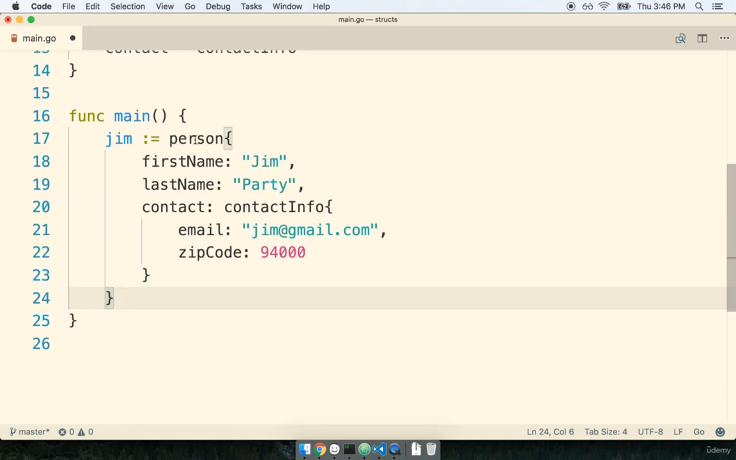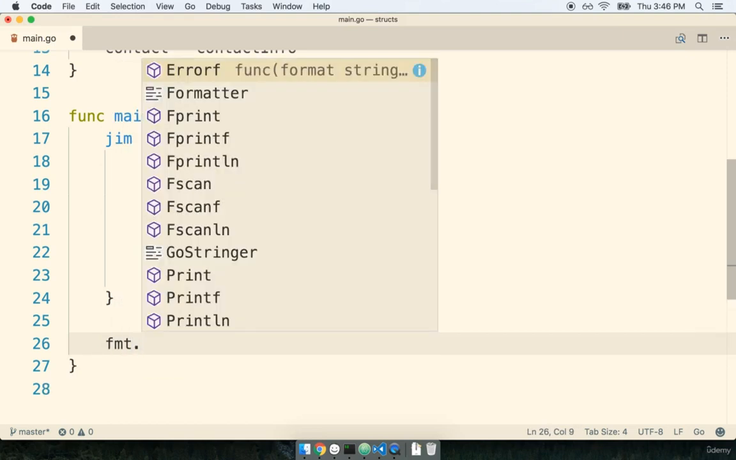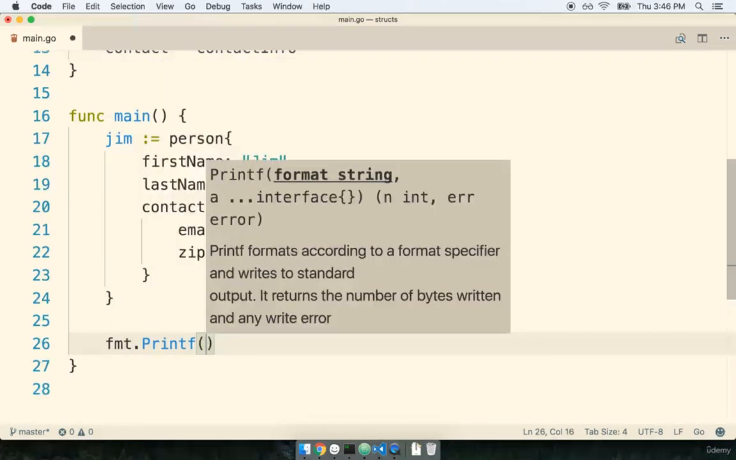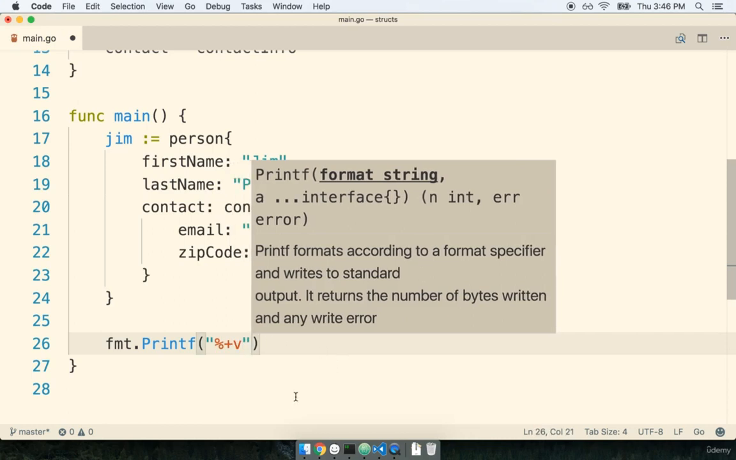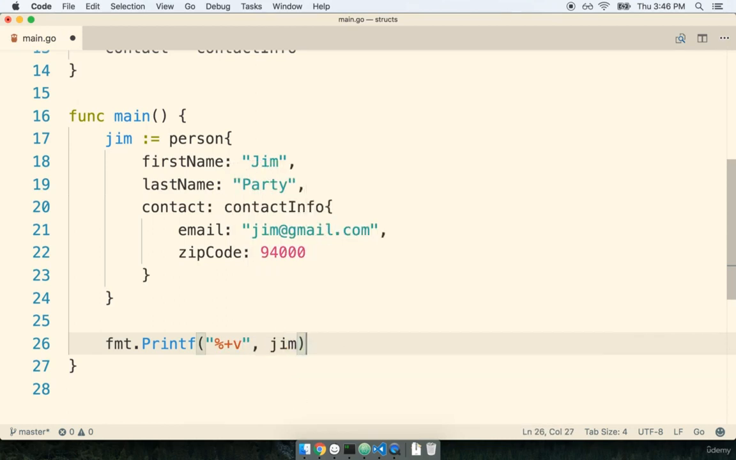This is a great way to reuse common structs across your single application. For example, sure, a person might have some contact info, but maybe a business also has contact info. And so maybe we would also have some struct of type business inside of our application, and we can embed contact info inside of there as well. So now let's do our format. We'll do the printf and get the entire structure of this struct. We'll do the same %+v as before, and then as a second argument, we'll pass in Jim. Okay, so let's save this.